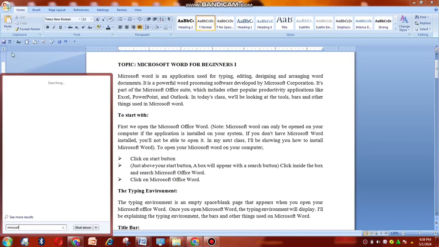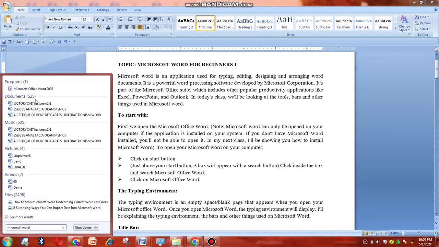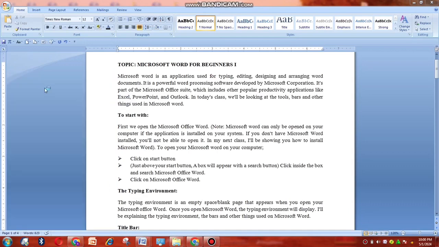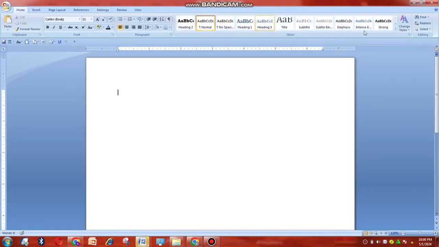Oh, sorry, I think I made a mistake. Microsoft Word. So as you can see, we have it here. Then click on Microsoft Word. Then see, so this is how to open Microsoft Word. But you need to take note that you need to have Microsoft Word installed on your system. If it is not installed on your system, you cannot open it. I hope you understand what I'm trying to say.